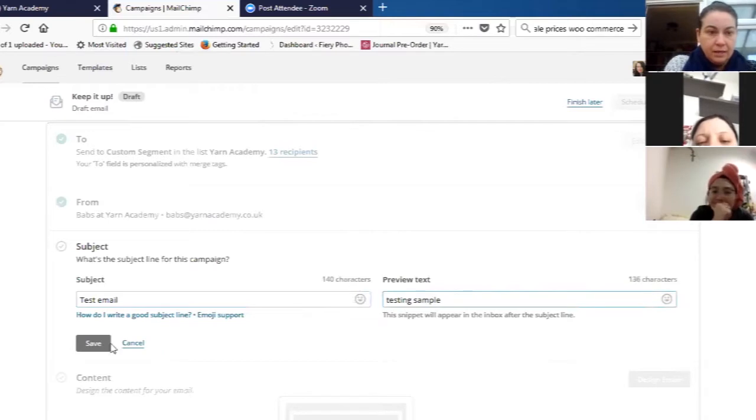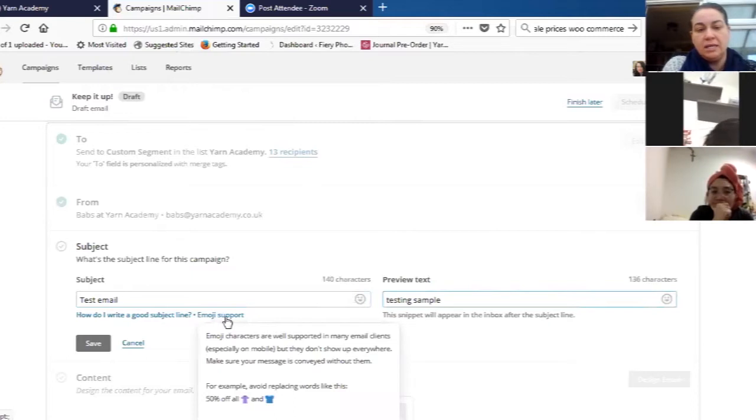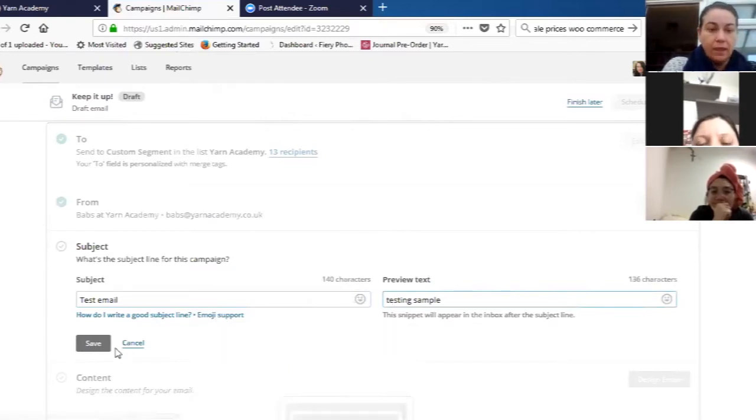There we go. There can be samples of good subject lines, examples of subject lines that have worked in the past. You can have emojis and smileys. Don't try to use them instead of words, but to pretty up a subject line around it. And then we'll save that.